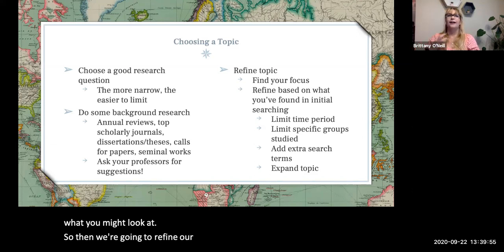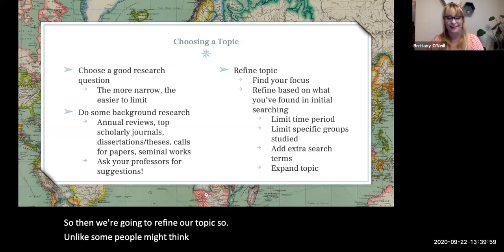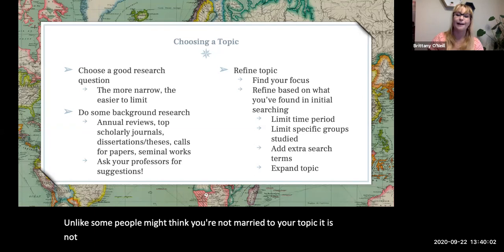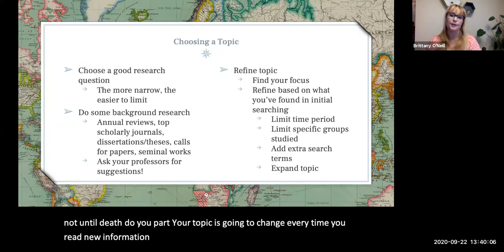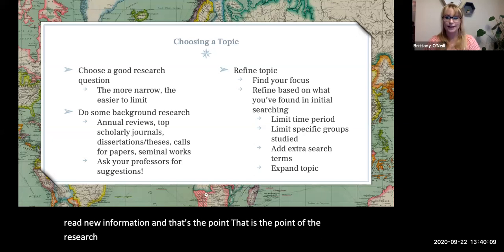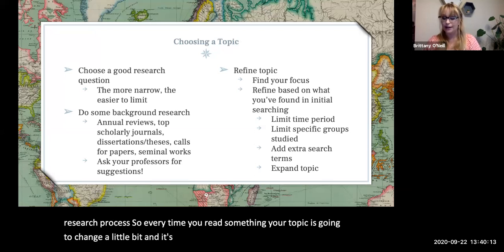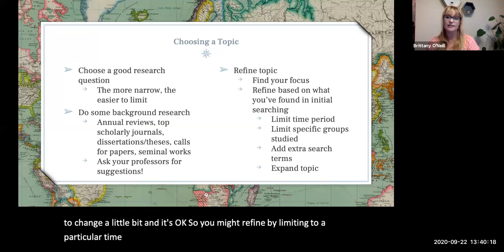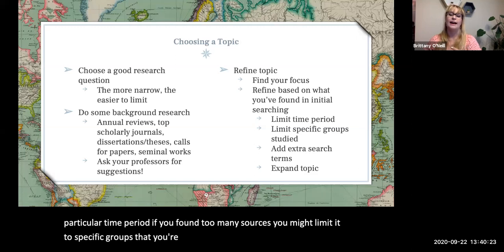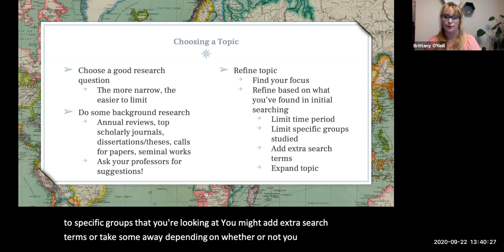So unlike some people might think, you're not married to your topic. It is not until death do you part. Your topic is going to change every time you read new information. And that's the point. That is the point of the research process. So every time you read something, your topic is going to change a little bit, and it's okay. So you might refine by limiting to a particular time period. If you found too many sources, you might limit it to specific groups that you're looking at. You might add extra search terms or take some away, depending on whether or not you want to expand or narrow your topic.